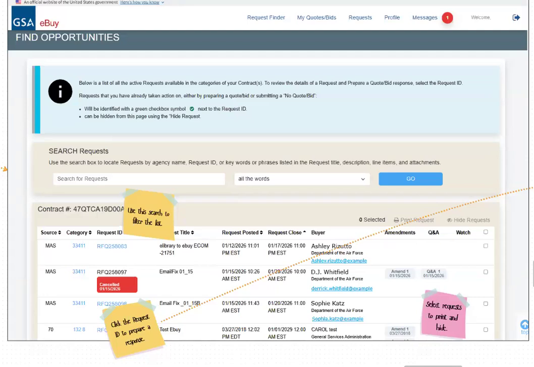From this screen, you've got a search box in the middle. You can use search terms to filter the list down. They'll search the request ID, some key phrases that are in the title or the description. In general, if you have the request ID number, that is the best way to search for a request, but you have a bit of flexibility here in terms of matching any of the words or all of the words at once.